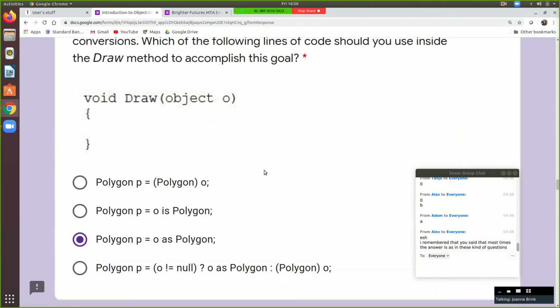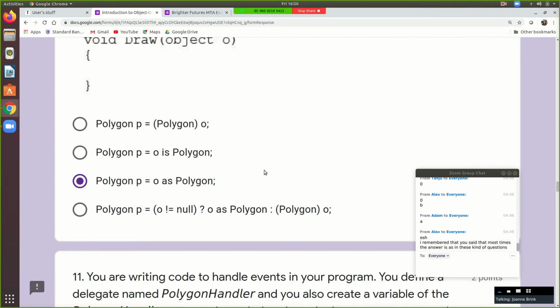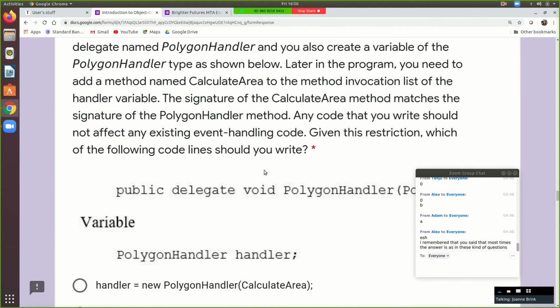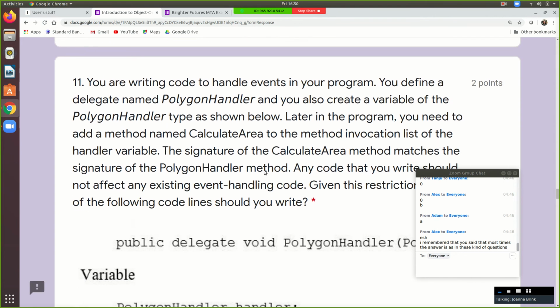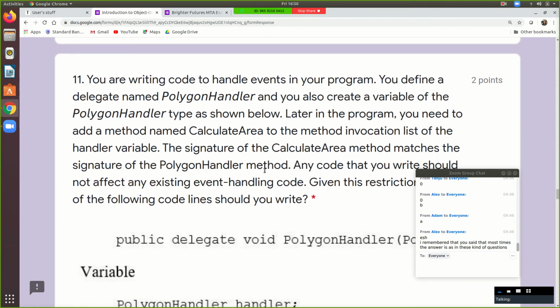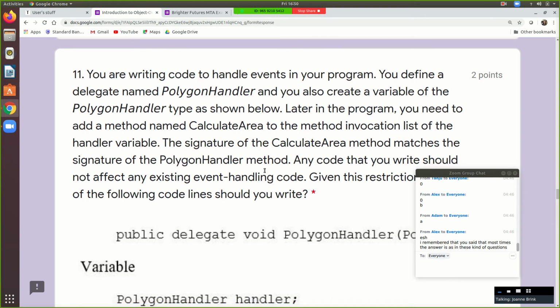But yeah, we also saw this last week, I think, with question 9, and now the questions become a little bit different because we've exhausted those options. Okay, although this one is also quite similar. So you are writing code to handle events in your program. You define a delegate named PolygonHandler, and you also create a variable of the PolygonHandler type as shown below. Okay, and now the bit that matters.